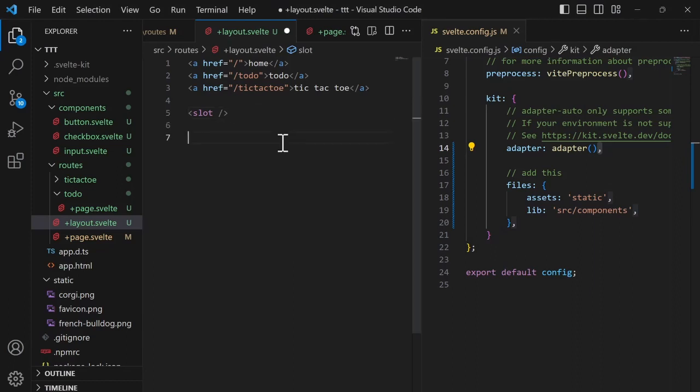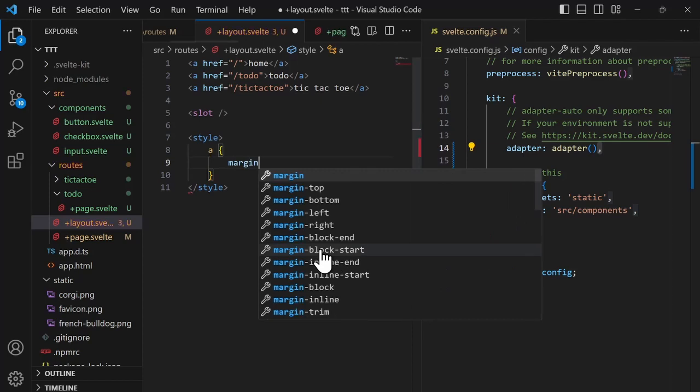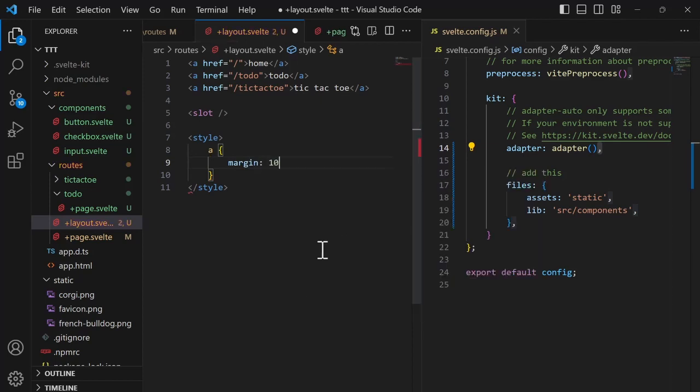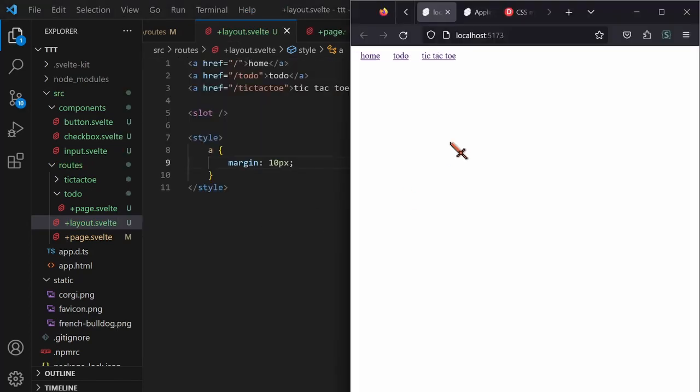All right, so let's see what we can use those CSS properties for. I'm going to create a new style tag here. Inside, we're going to style the A tags. And the links that we currently have are kind of squished together. So I want to be able to get a little more space between them. So we're going to add this margin 10 pixels. As you can see, there's a little more space between them already.